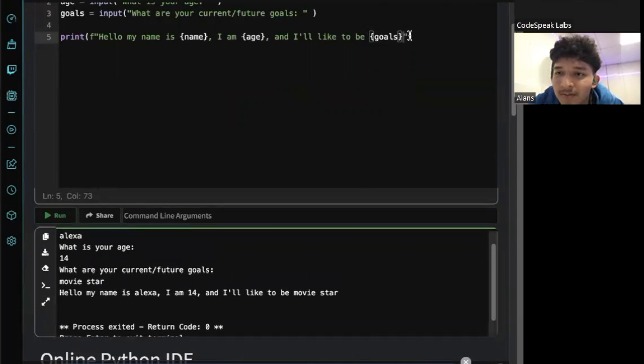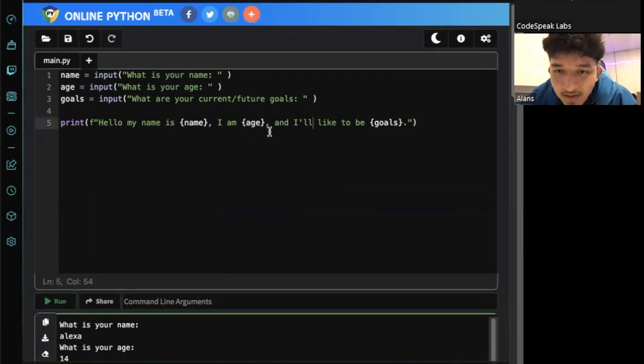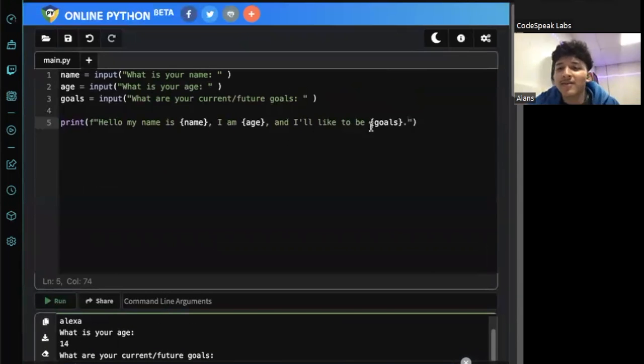Oh, probably should put a period at the end. Let's see, oopsies, this should be, and I would. There you go. Not to correct the grammar. And that's basically the basics of how we're going to feed information and print it to the user.